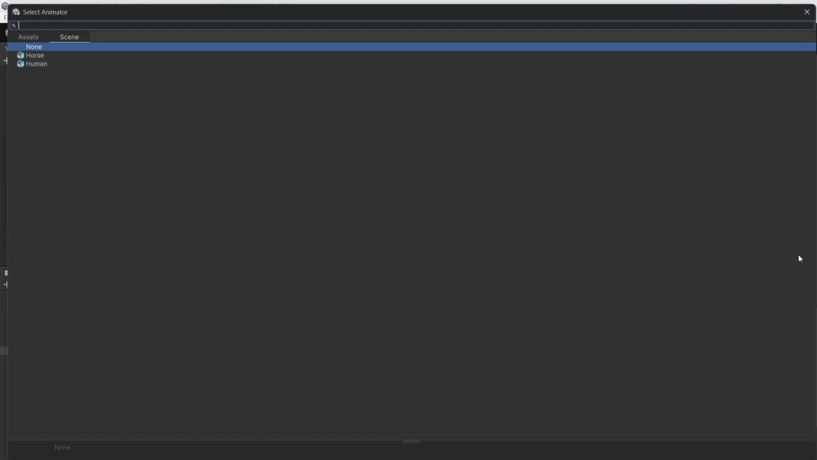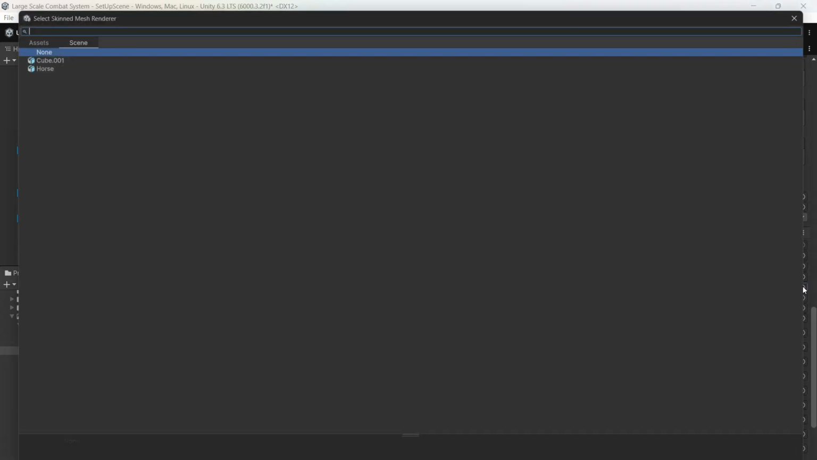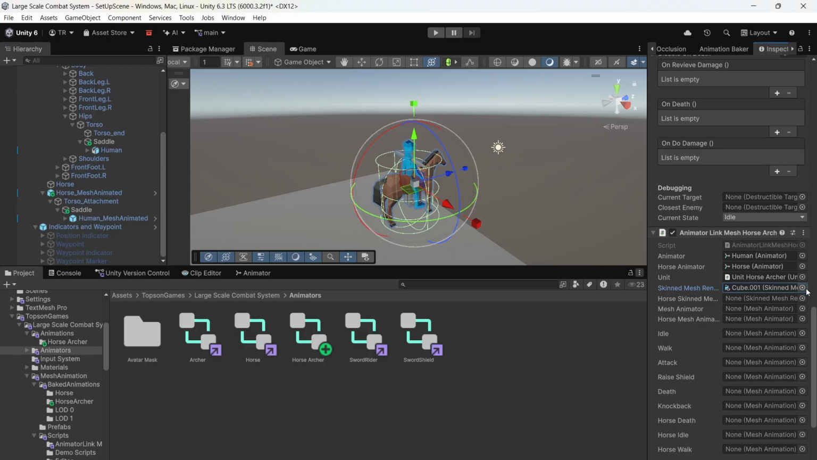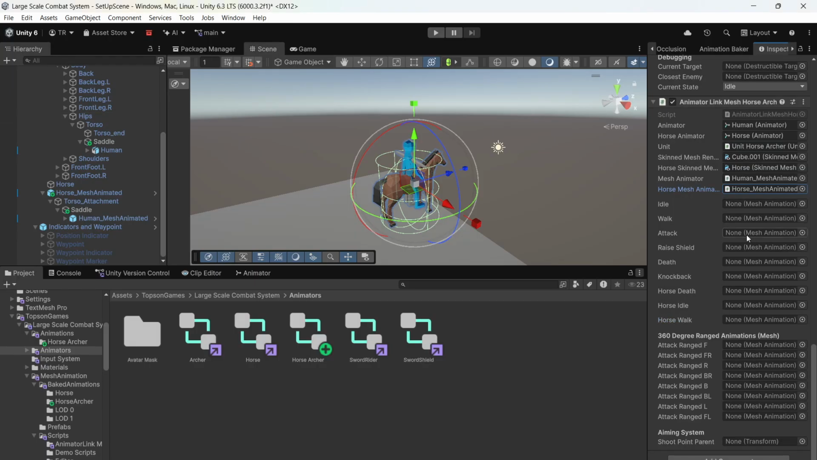and reference already the animator of our human, the animator of our horse, the skin mesh renderer of our human and our horse, as well as the mesh animator of the human and the mesh animator of the horse. What we can also already do is that we add all of the animations.